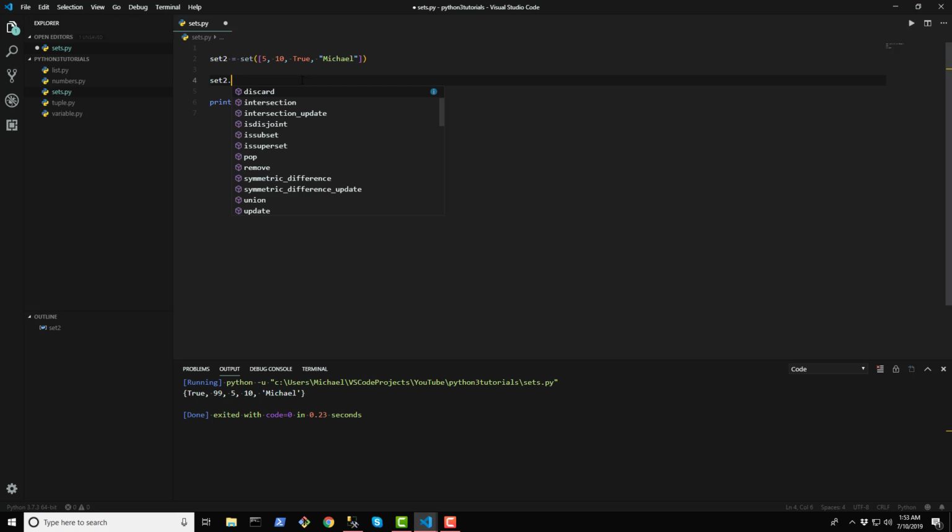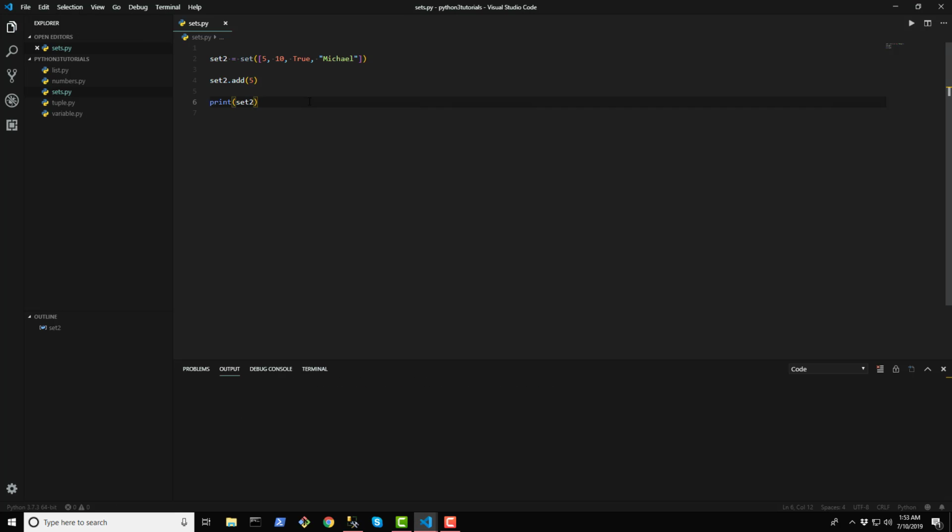Let's go ahead and remove that. And this time, I'm going to try to add another 5 to this. And we know that 5 exists in here already. Let's just see what happens. I'll save and run it. As you can see here, only one 5 appears in this set, and it's been shuffled around again. And so we just proved the point that sets remove duplicate values.